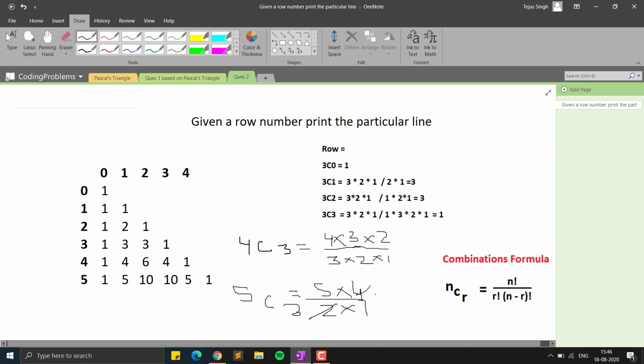Now if you divide 2 and 4, it will be 2. So 5 into 2 will be 10, and you can see at the 5th row and the second column it is 10. So you can see how it works. And for the 4 also you can see it is getting calculated. 4C3 is actually 4 only. You can see 3 and 2 are getting cancelled, and we are left with 4. So this is basically the pattern.